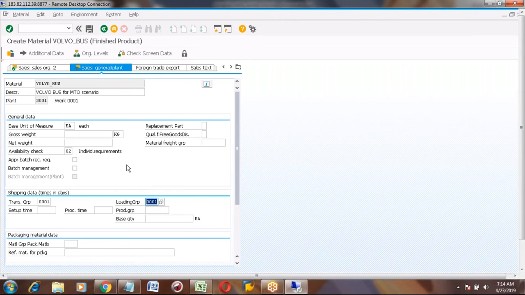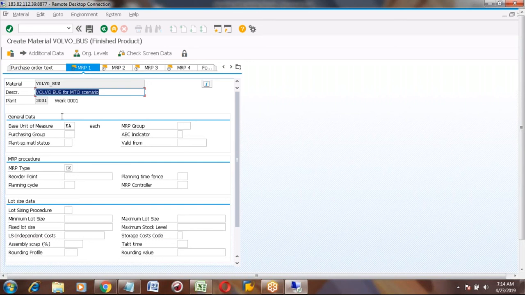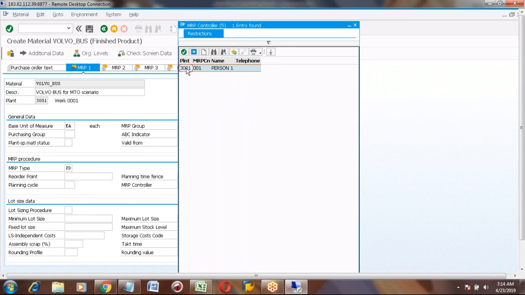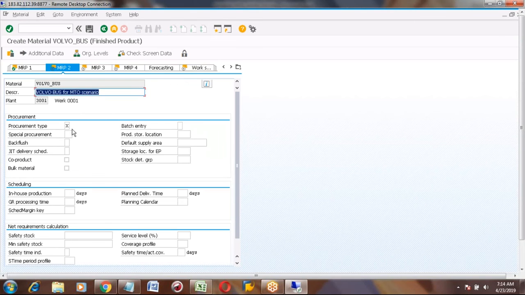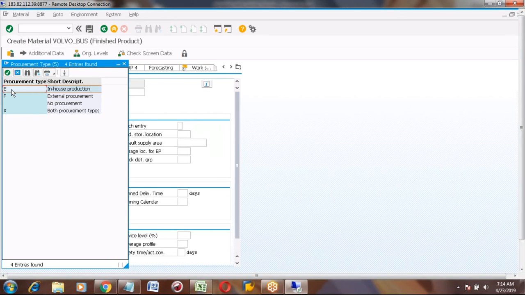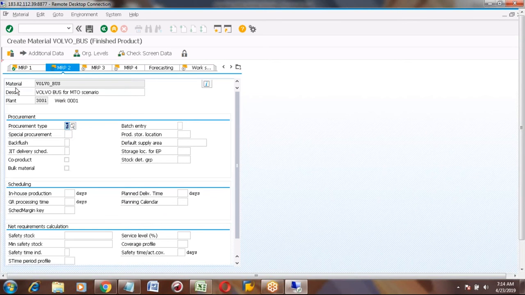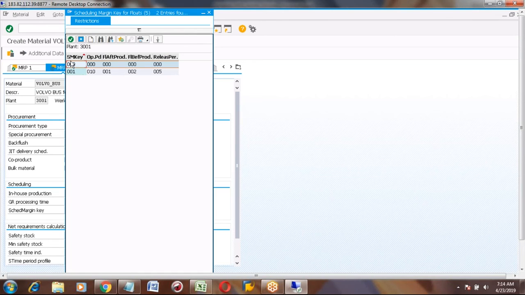Okay. Now from here, normal means the fields we used for the MTS scenario, we will enter the same data. MRP controller 0001 and lot size exact. Yeah. And MRP 2: procurement type is production, F, E in house. Yes. And you can enter any value here. And scheduling 000.